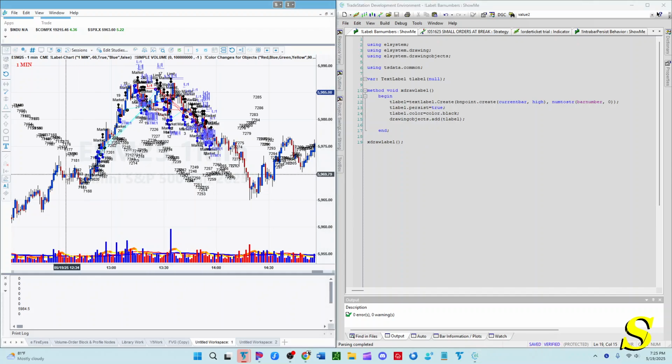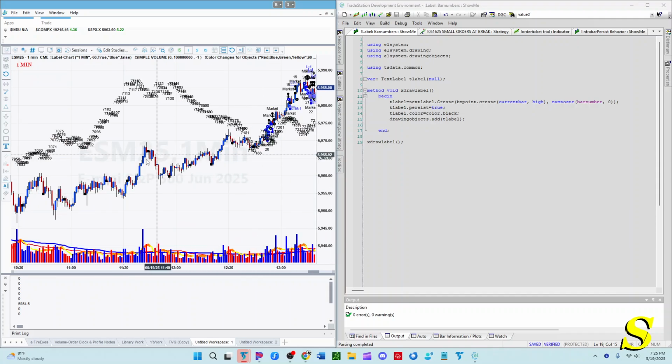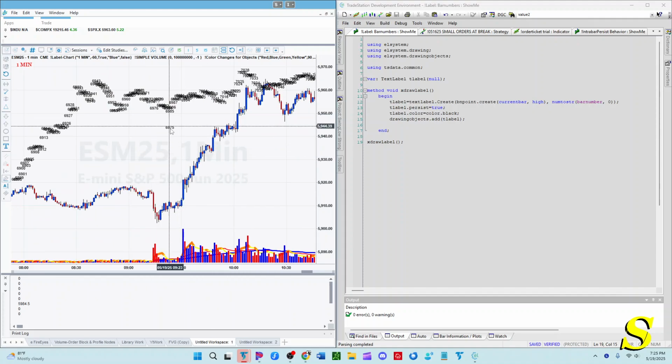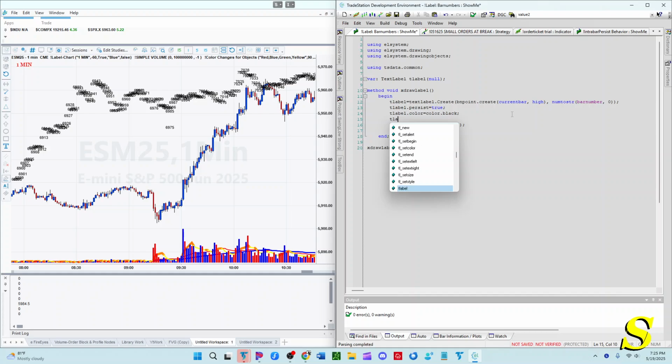Okay, now we get that, but why is it off? Okay, one thing, we need to lock it. T-label, we don't want to be able to drag that around. Lock equals true. And then it will have something to do with this bar number that we're putting it at and the price level that we're putting it at. So I'm betting this is bar number.